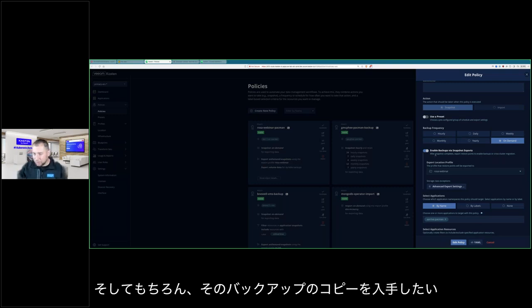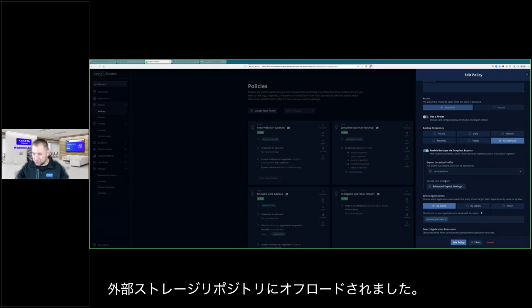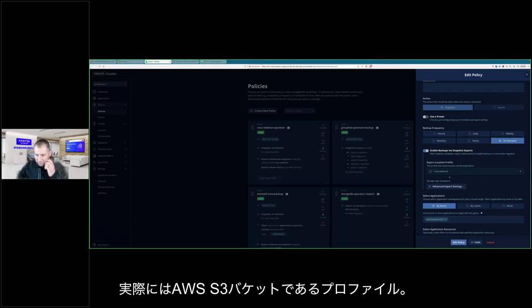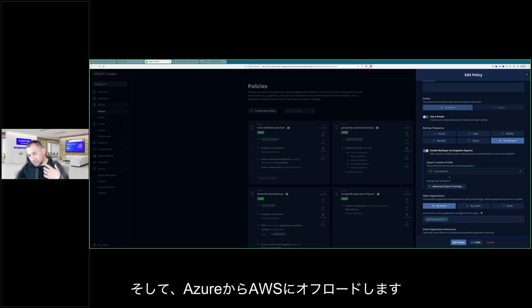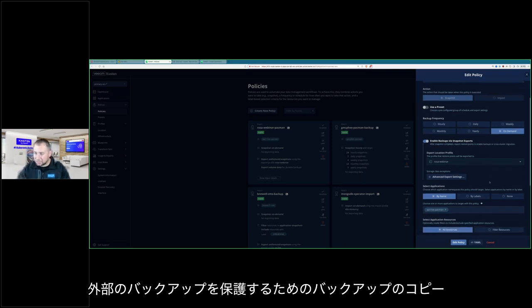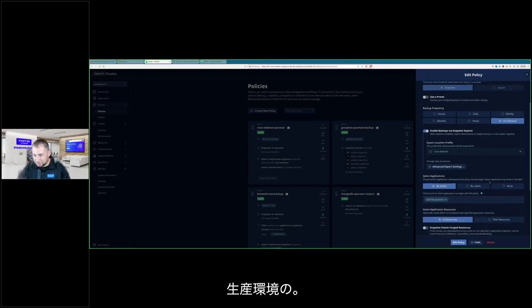And of course, we would like to get a copy of that backup offloaded to an external storage repository. So I'm going to use something that we call the location profile, which is actually an AWS S3 bucket. And we are going to offload a copy of that backup from Azure to AWS, to secure the backup outside of the production environment.